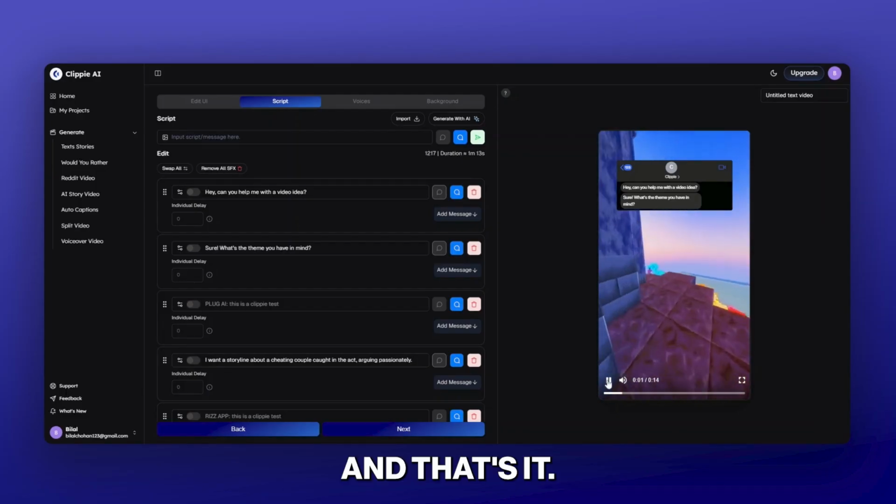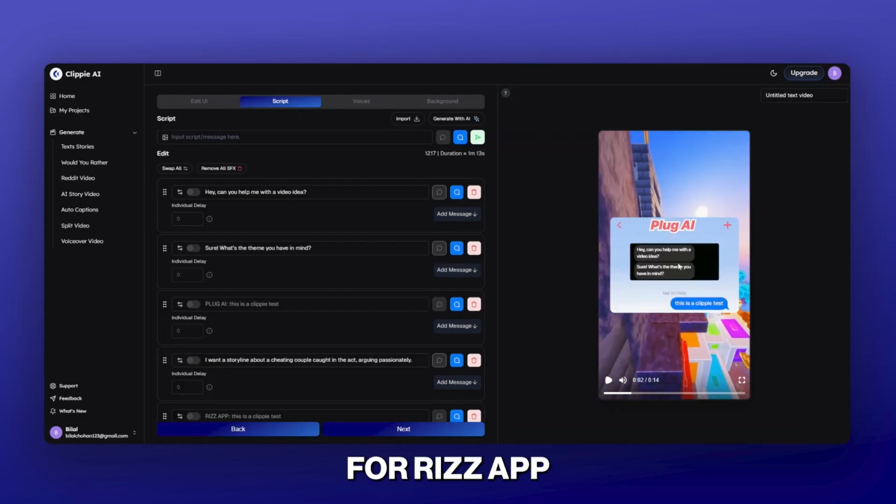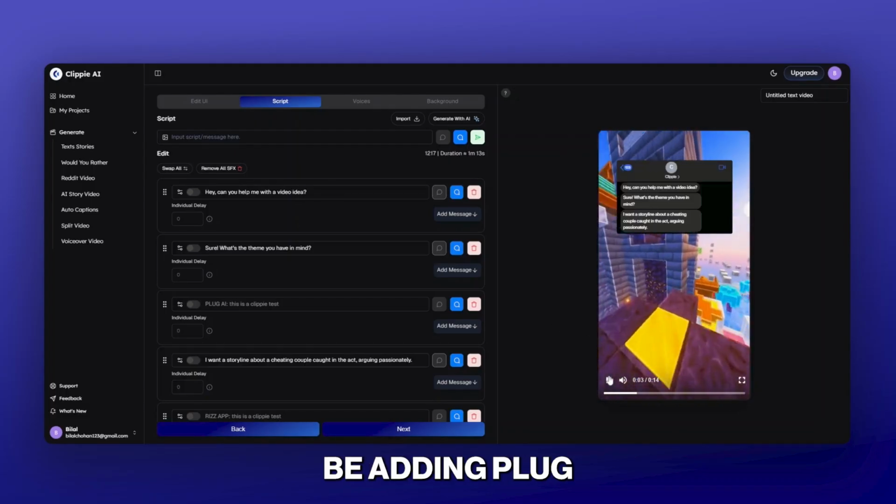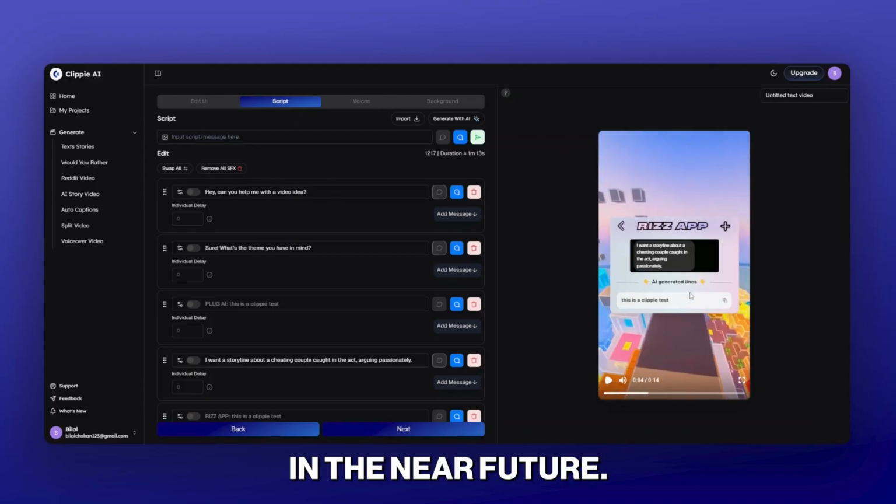And that's it. This is how you add a plugin for Rizz app and Plug AI in your tech story videos. We will also be adding plugins for different affiliate partners in the near future.